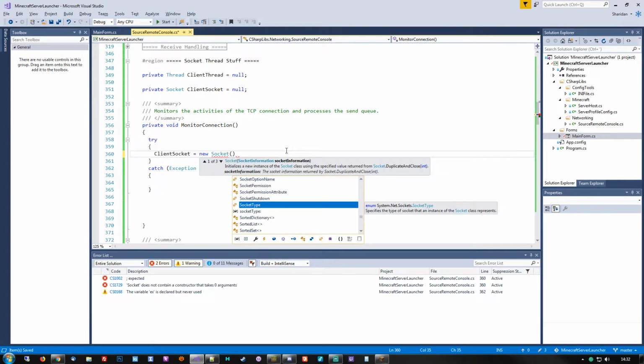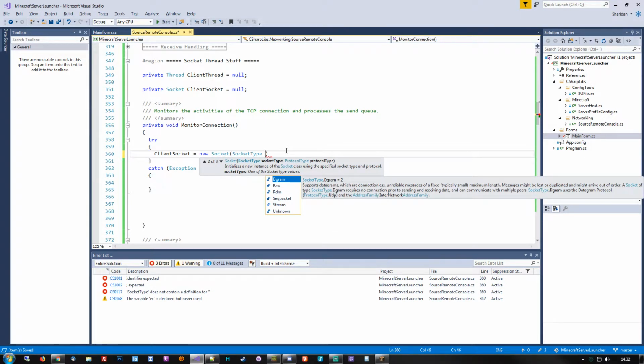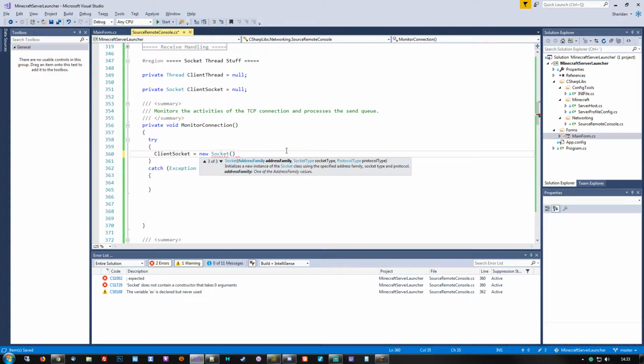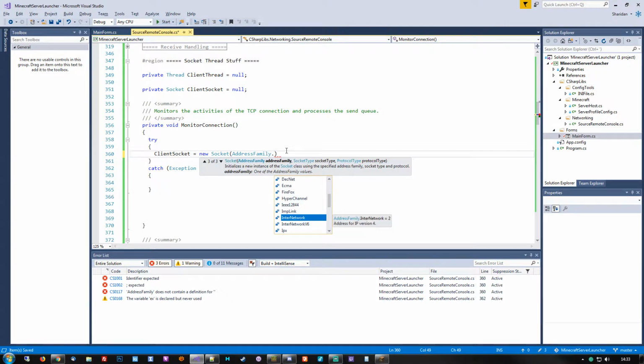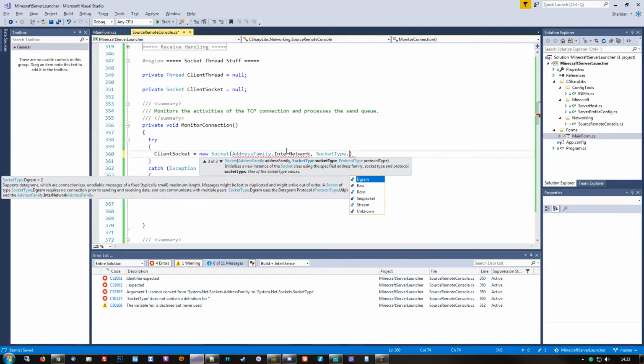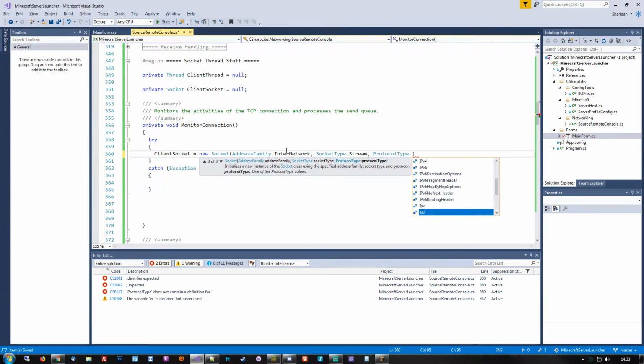and we need the socket type to be, sorry, this is the one we want, address family, which will be the IP address for IP version 4. The socket type will be a stream, and the protocol type will be a standard TCP, which is right there. There we go.